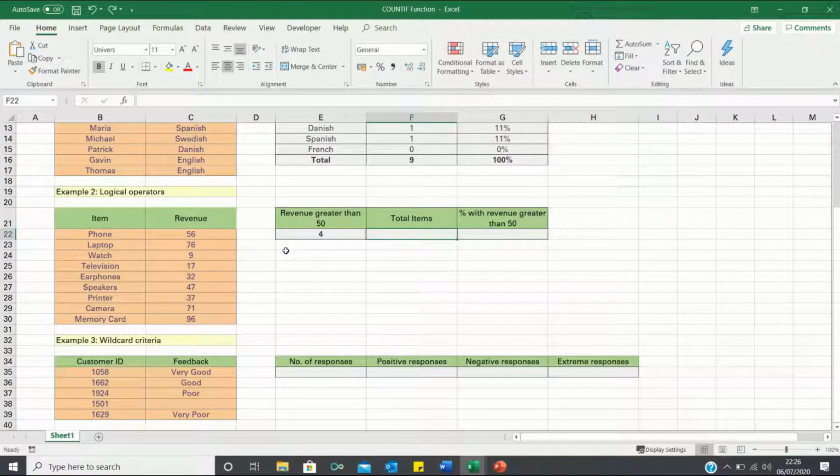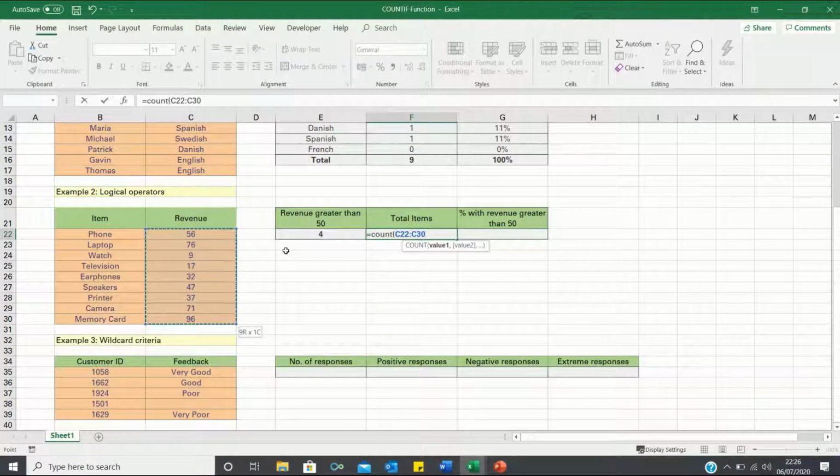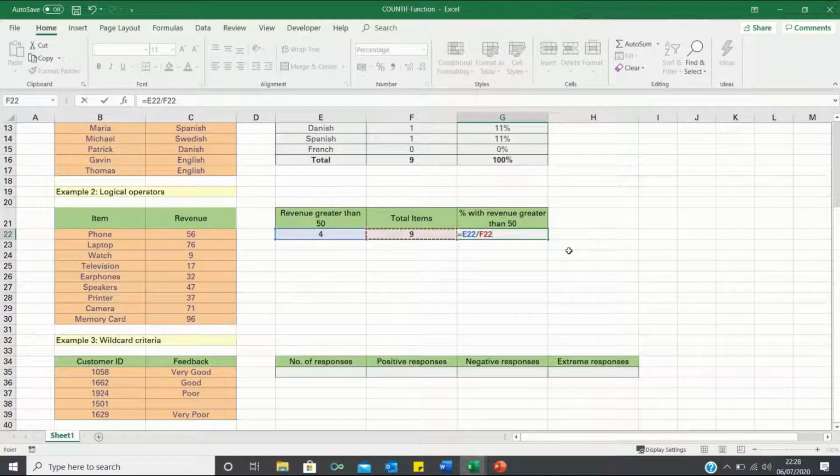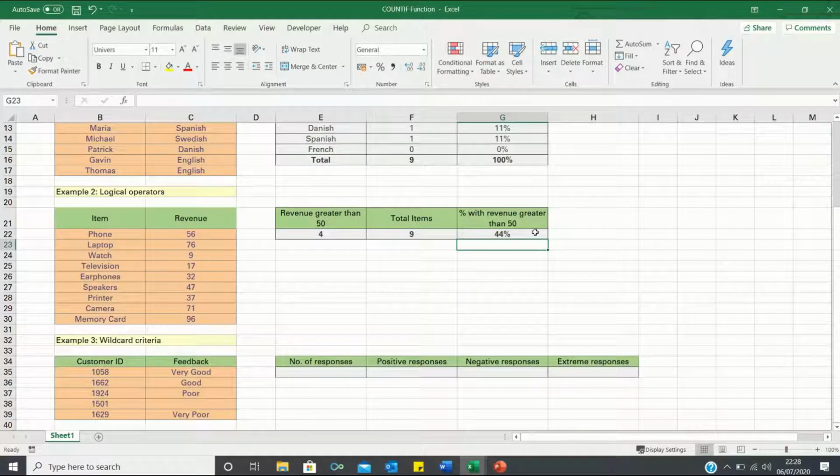Now, to find the total items, we can use the COUNT function, once again inputting the column containing the revenues as our range. Finally, to calculate the percentage of items with a revenue greater than 50, we take the number of items with a revenue greater than 50 and divide it by the total items. Therefore, 44% of items had a revenue greater than 50.